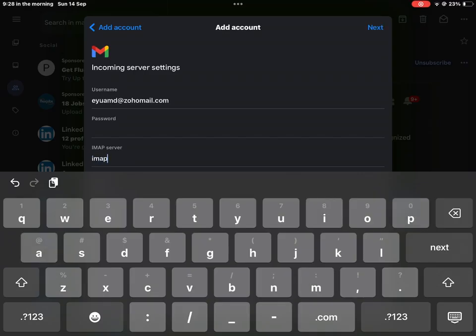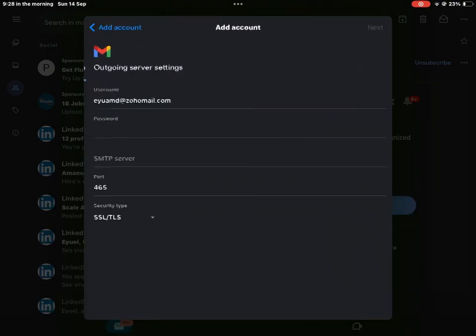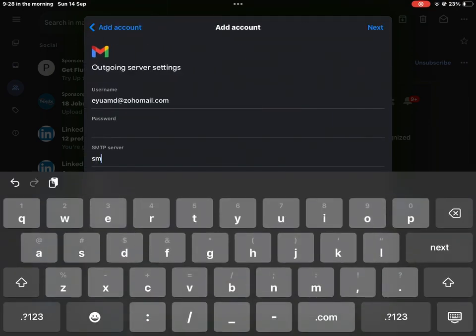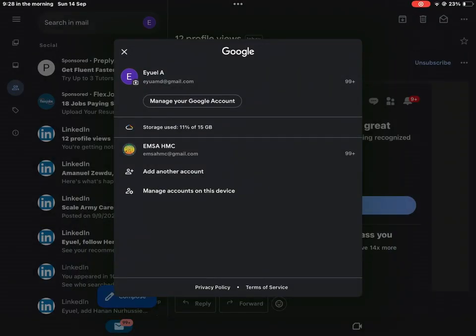So for the IMAP server, you're going to type in imap.zoho.com. Then you're going to proceed to next. Again, it's going to ask you for the SMTP server. Same here, smtp.zoho.com. So you're going to type in your name.